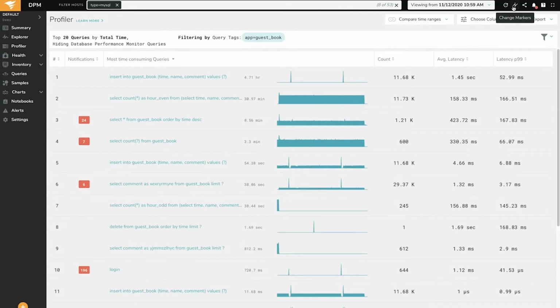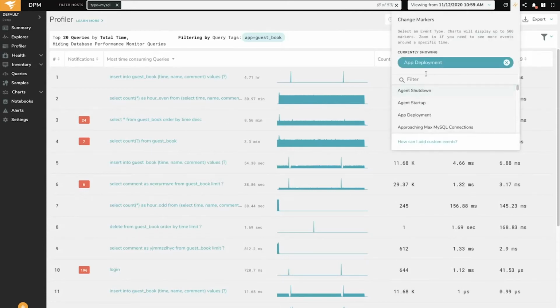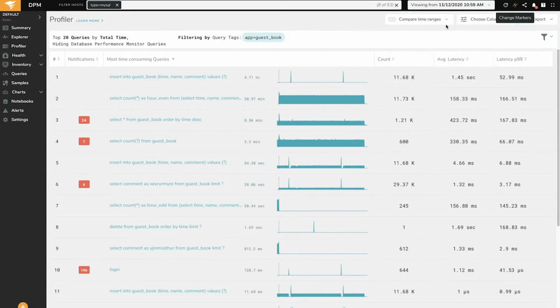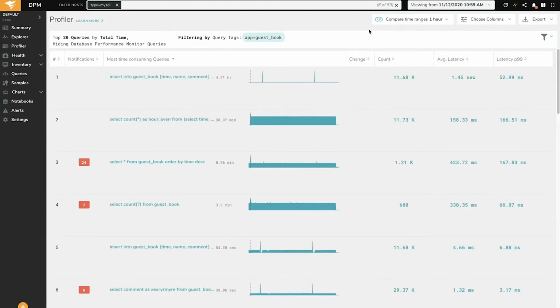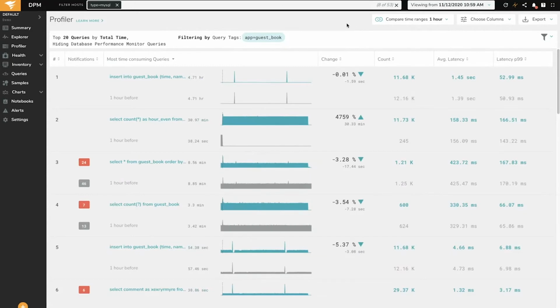Let's take a look at the last application deployment that was made for the guestbook app. I can overlay a change marker here. The dashed line that you see right at the top of the hour is a deploy that happened. We can look to see how the workload changed right at the time that we released the new version of this application. What I'm going to do is compare and look at what things looked like 1 hour in the past. Is there any significant shift in the workload that we can see here? That'll show me the before versus after for each of my top queries being run by my guestbook app.